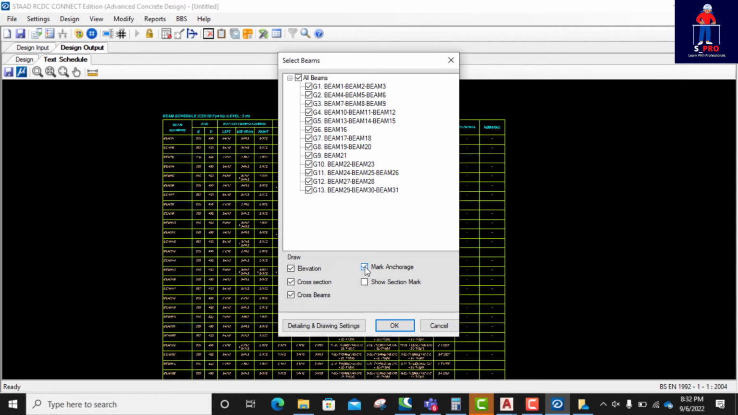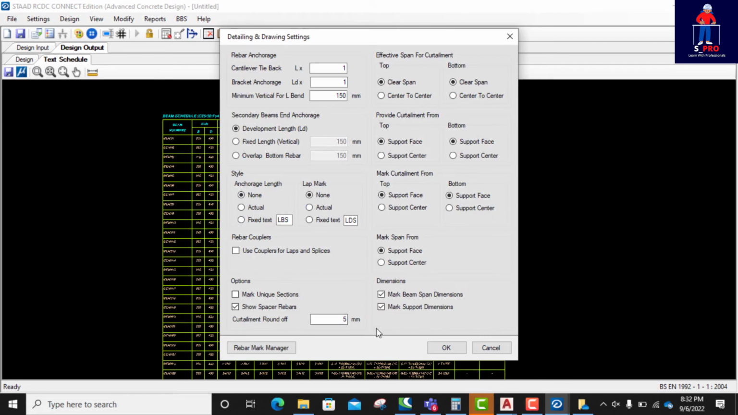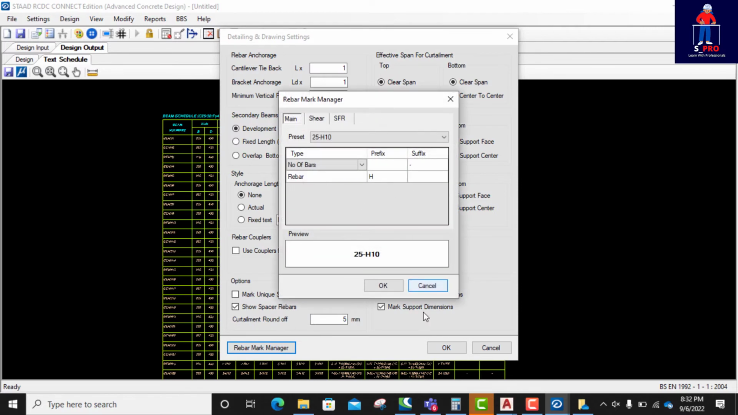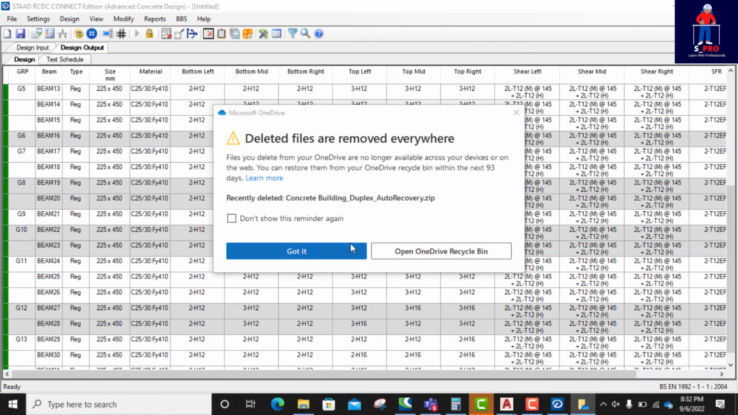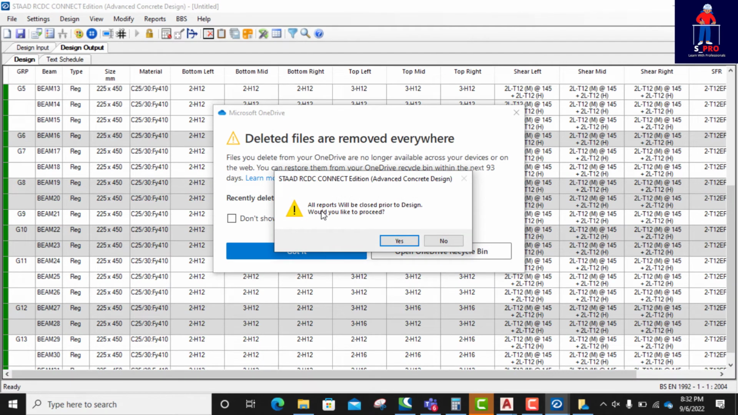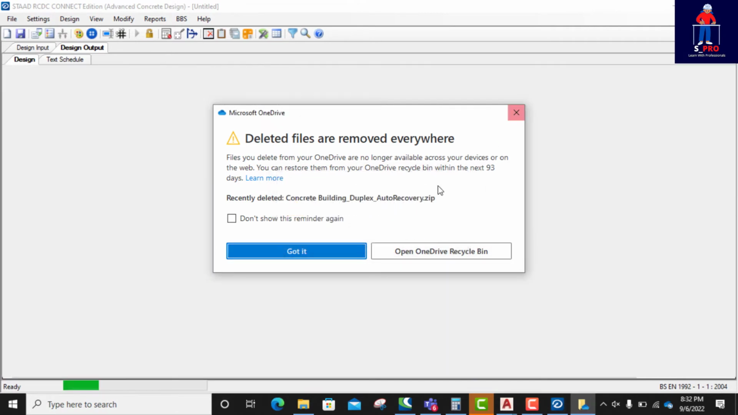You want to see mark anchorages? Yes. Do you want to show section mark? Yes. All these things are very, very important. You can still run detailed drawing settings. You can still set it the way you want to set it. But I think we have done little about that. That's good. So I'll click on this. It says all reports will be closed prior to design. Would you like to? I say yes.